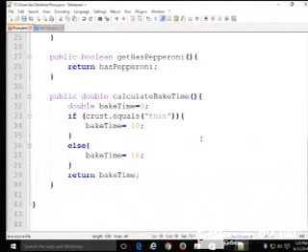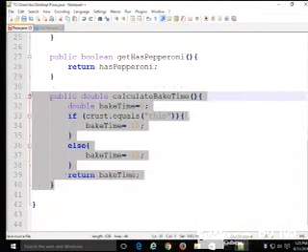Finally, we have another kind of method that actually does a calculation for us. It does a calculation based on the size of the pizza, and I guess that's it. No, not the size, the kind of crust. If it's a thin crust, it takes 10 minutes to bake. If it's a thick crust, it takes 16 minutes to bake. And we return that to whoever asks for it.